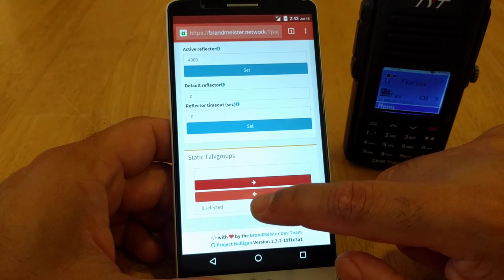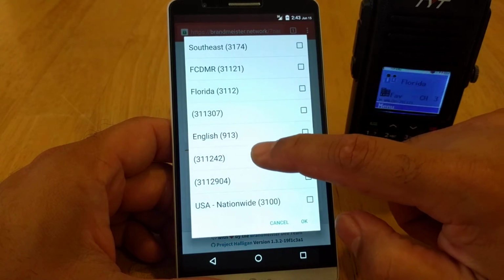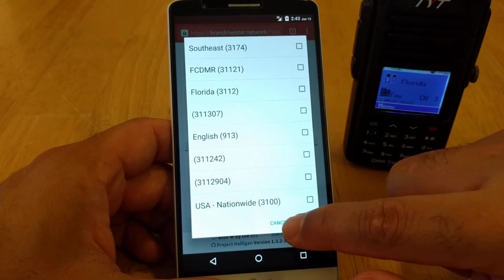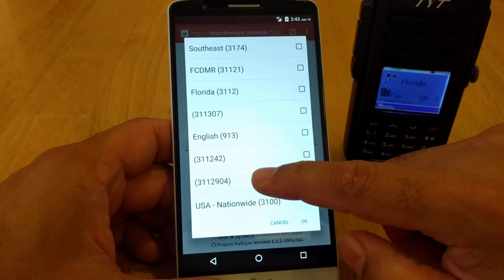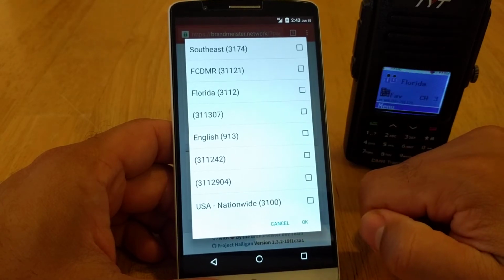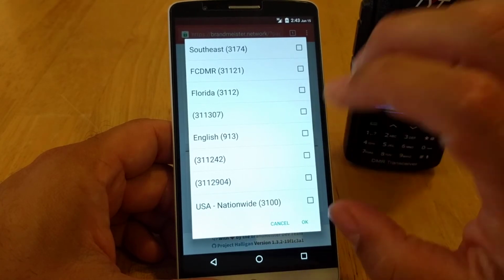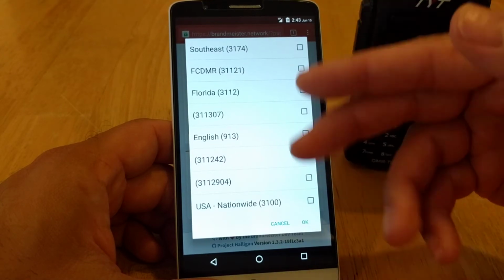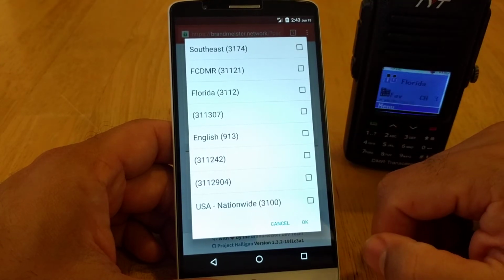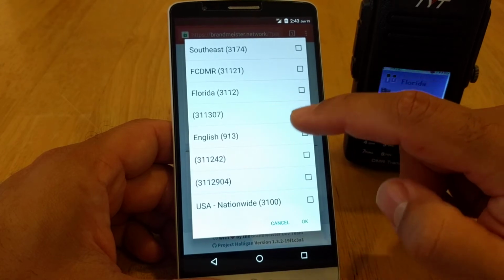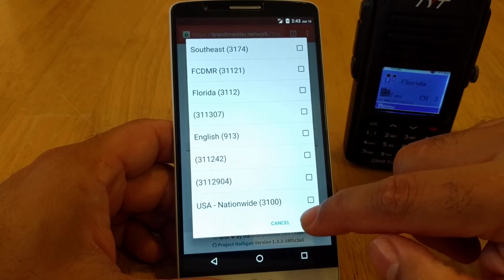So, let's see if it shows up here. Okay, USA Nationwide. So now 3100 is part of my static talk groups. If all is quiet and somebody talks on any one of these, it should come through. So that's how you add one.